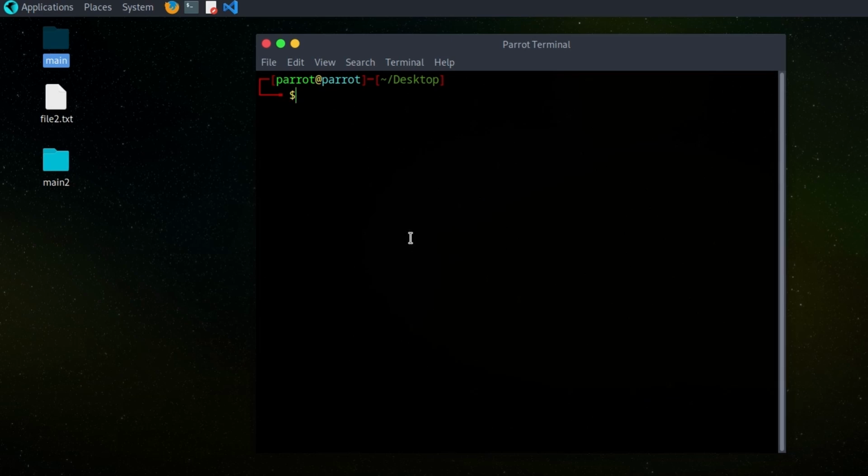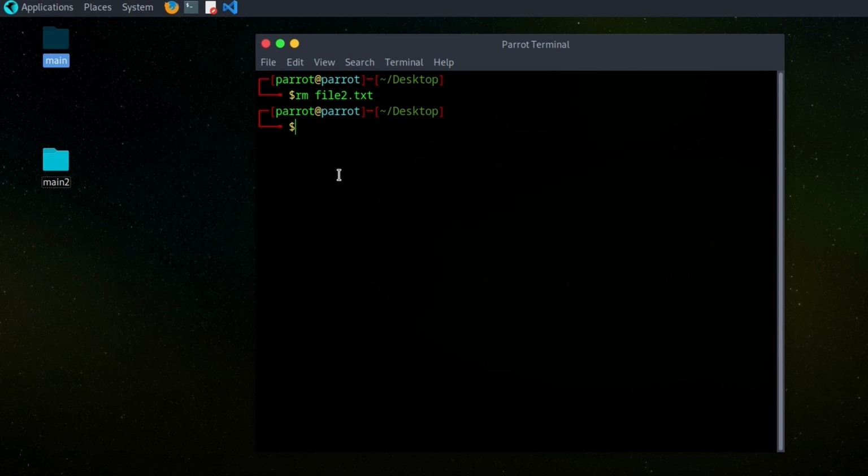So let's say we want to remove a file here. To remove a file, we will use rm and the file name, and it will be removed here. Similarly, if we want to remove a directory here, we can use rmdir main2, and it will delete our directory.